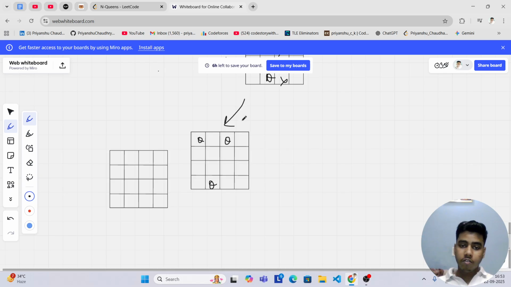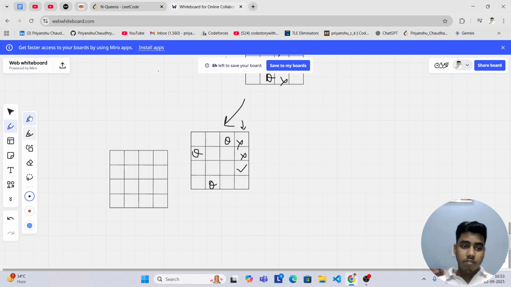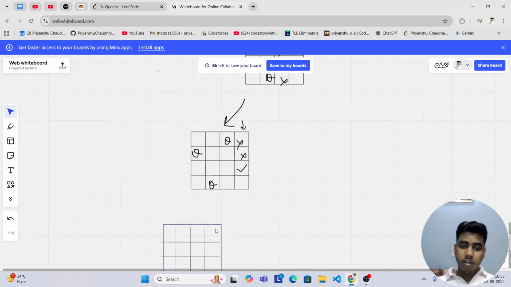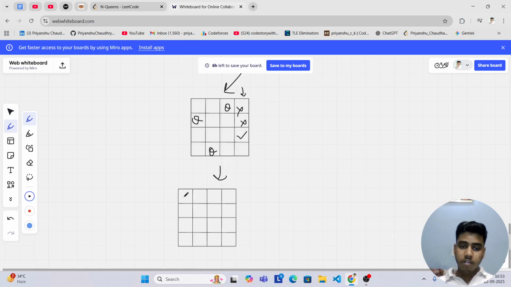Now again, if I try to go for the last column, can I place here? But wait a minute, this was at the second place. So can I place the queen here? No. Can I place the queen here? No. Can I place the queen here? Yes, we can place the queen here. So I can place a queen here. So my one queen can be placed here. And now further, can I place here?